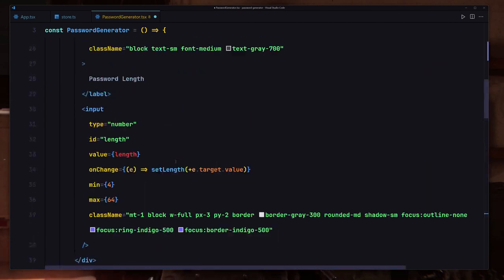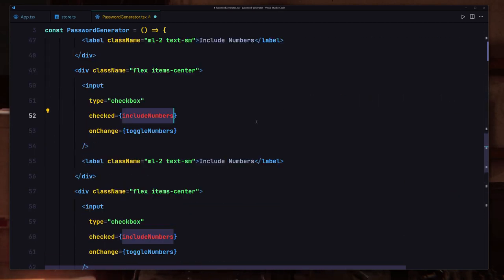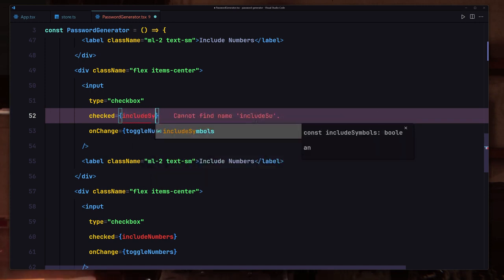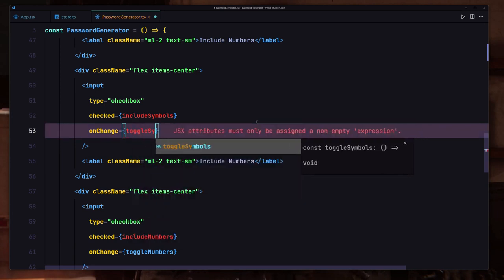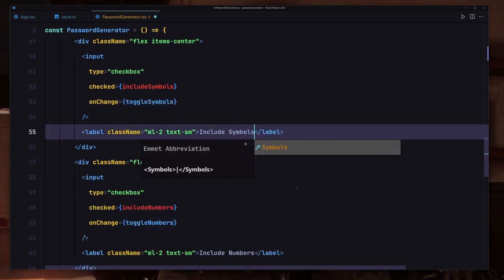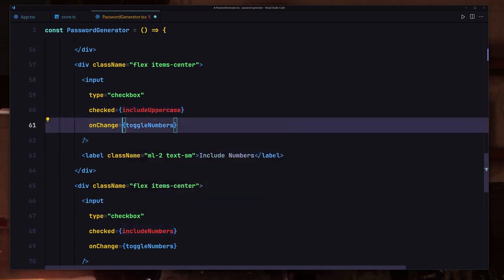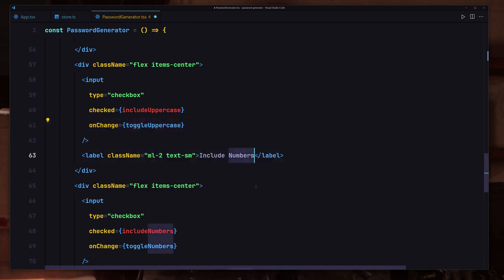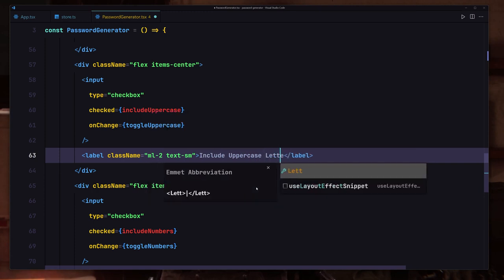So yeah, here I'm going to go to the top one. That's totally done. Okay, so instead of providing this include numbers, I'm going to change that to include symbols, and then toggle symbols. And here also change this label to symbols, like so. Change this one to include uppercase, and also change this toggle one to toggle uppercase, and also change this include to include uppercase letters, like so.